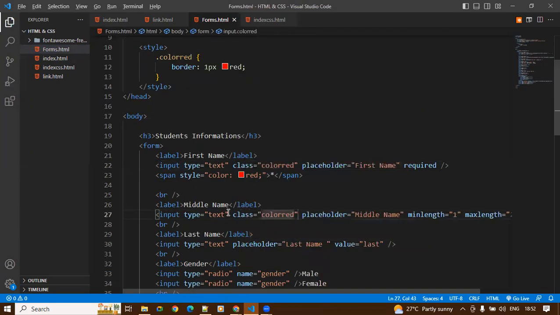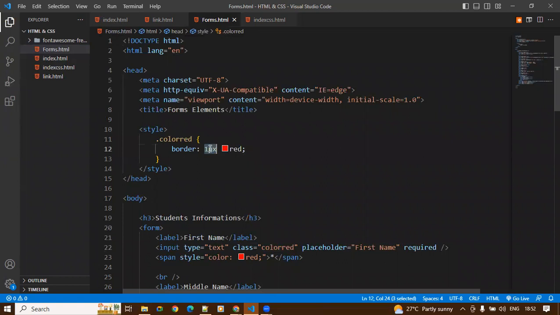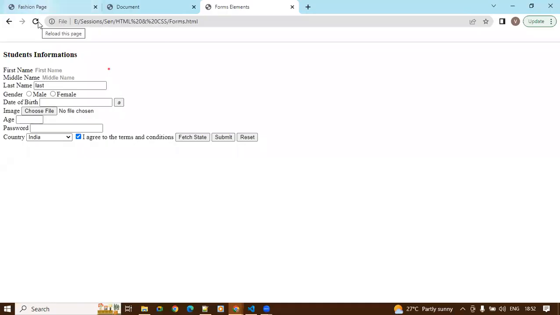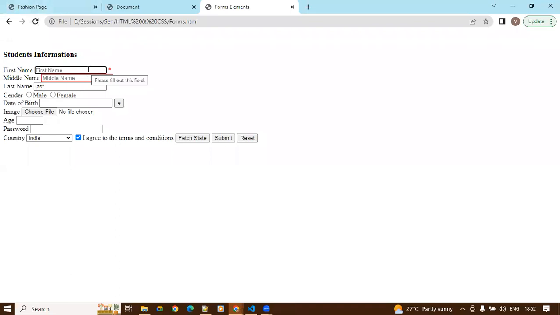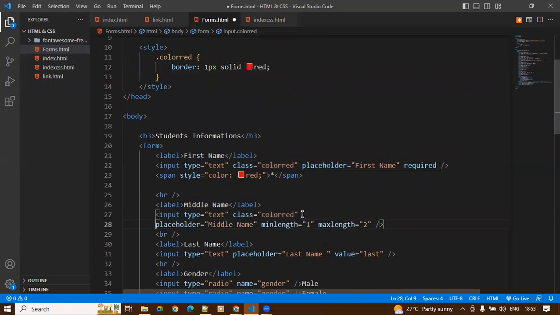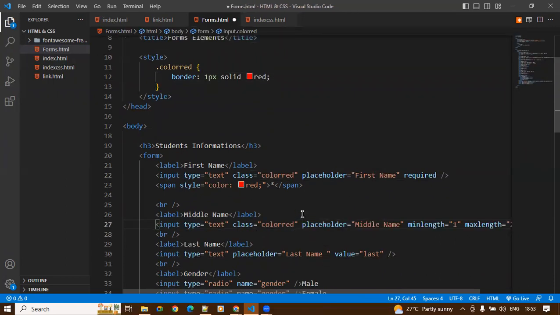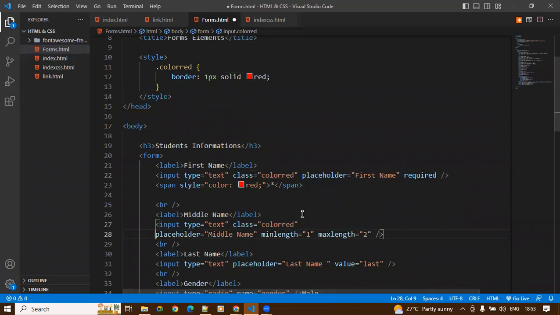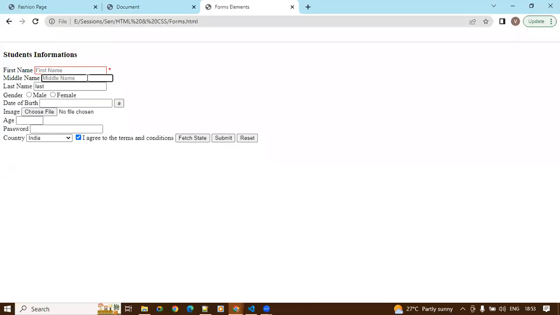Yeah, this is what I'm trying to understand. That is what I'm also trying to say. See, I have to mention 1 pixel red solid, because if you don't mention solid it won't work. See, this is a required field, but this is not a required field. If it is a required field, you can change the design like that. But you cannot make a text box required with the help of a border color.